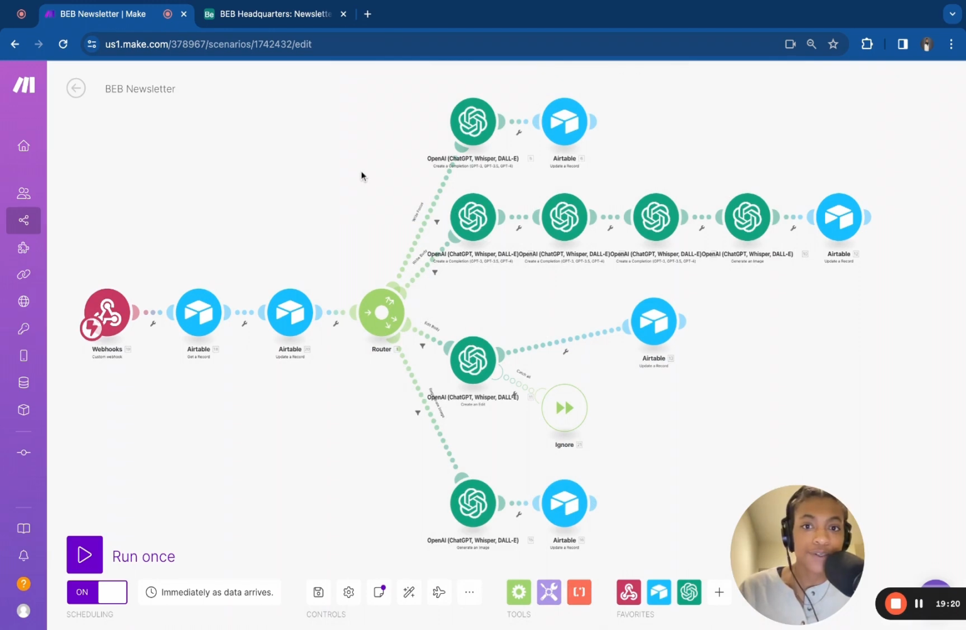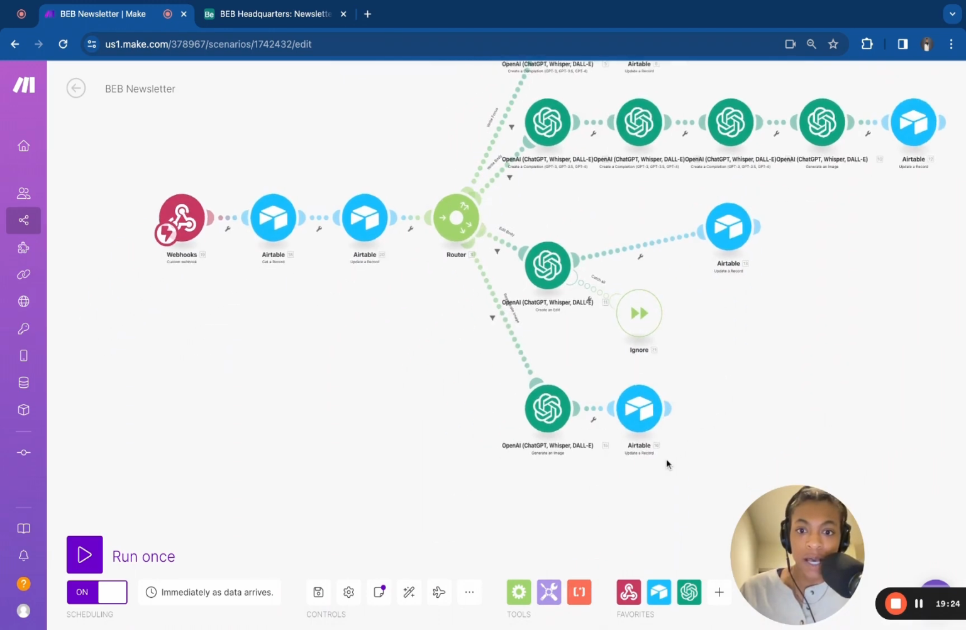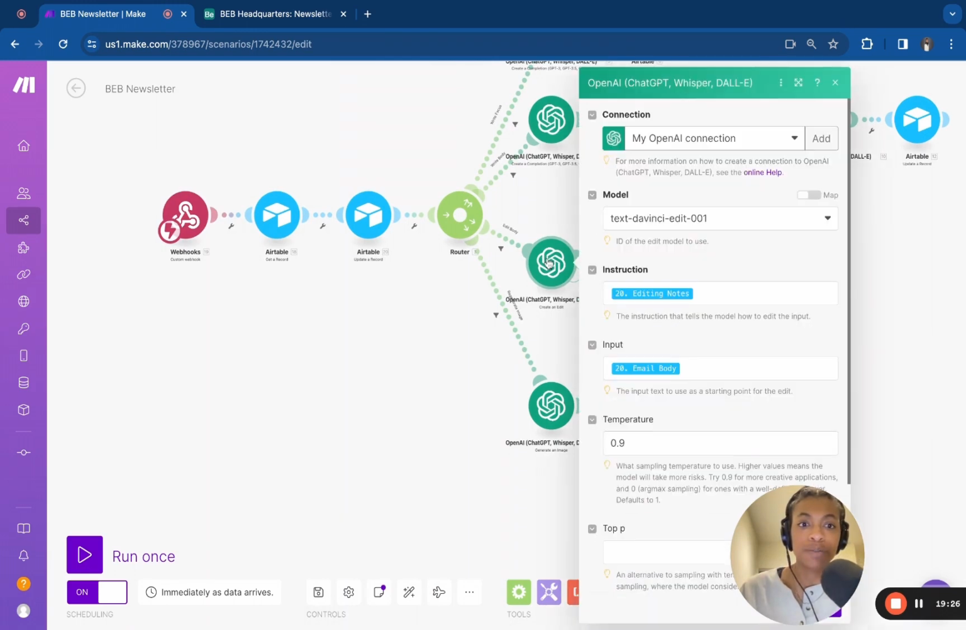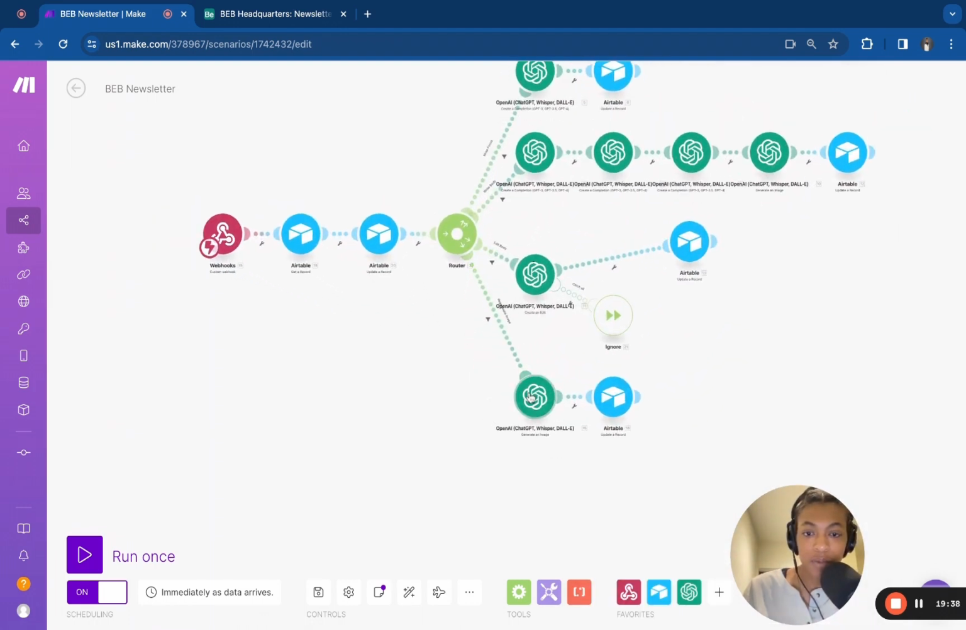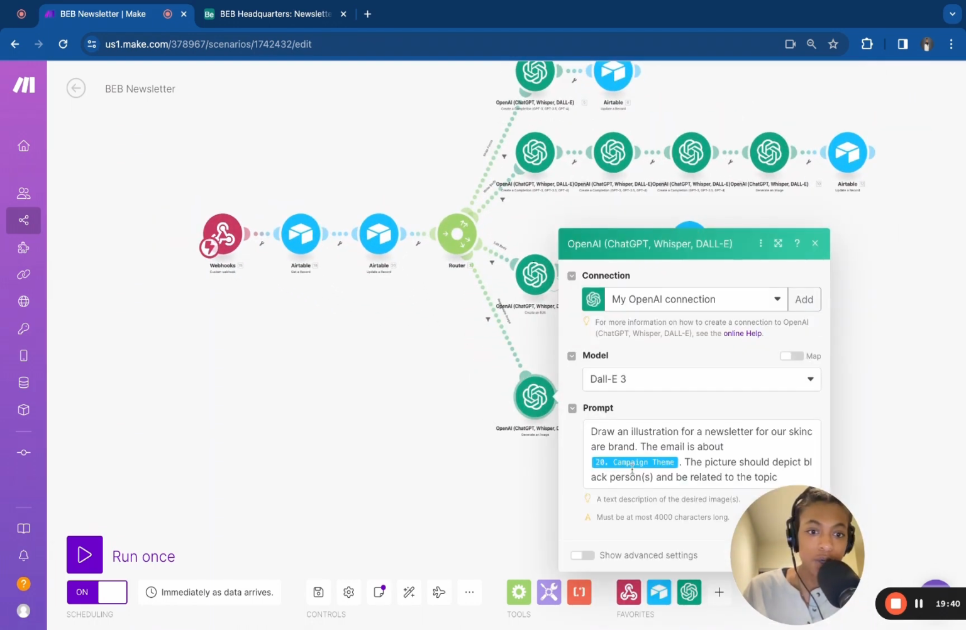So it's the same sort of setup for each of these GPT modules. The editing one is super simple, no prompting needed there. You just map the editing notes directly into the instruction and the previous output directly into the input. Same thing with regenerating the image. We just map the theme again and use the exact same prompt for the same image generation. We're not trying to correct it or anything like that.